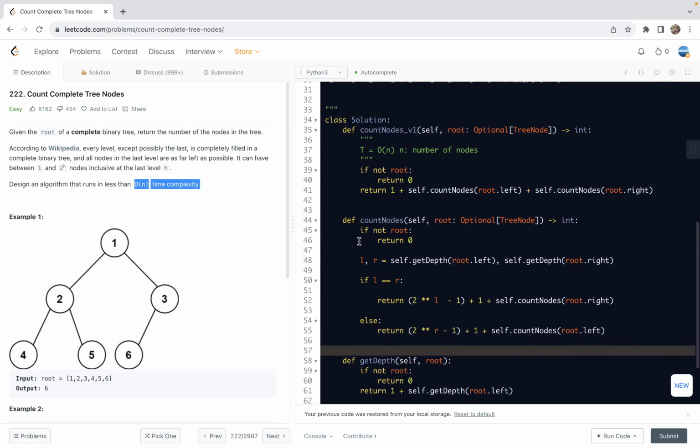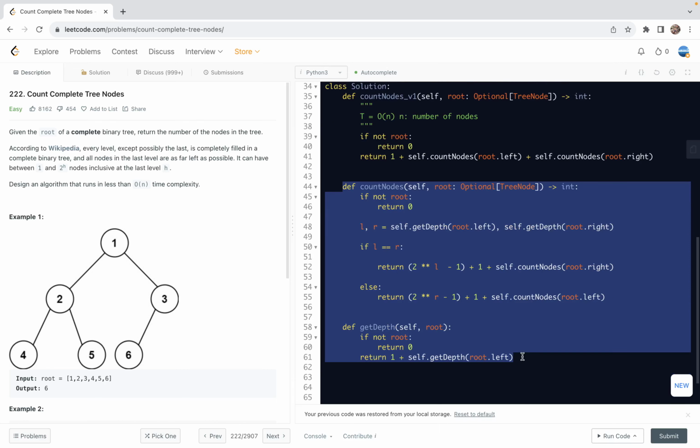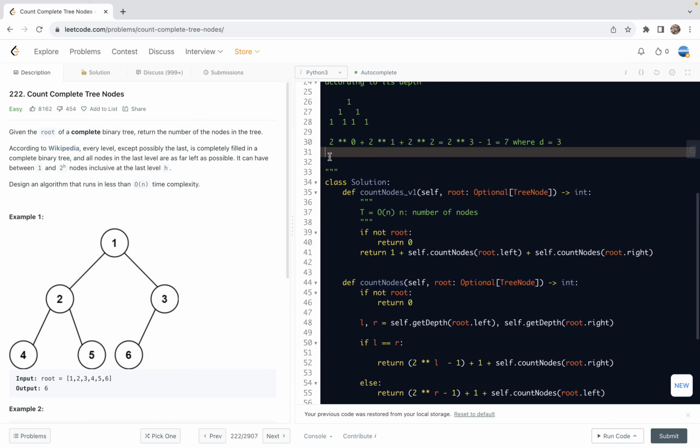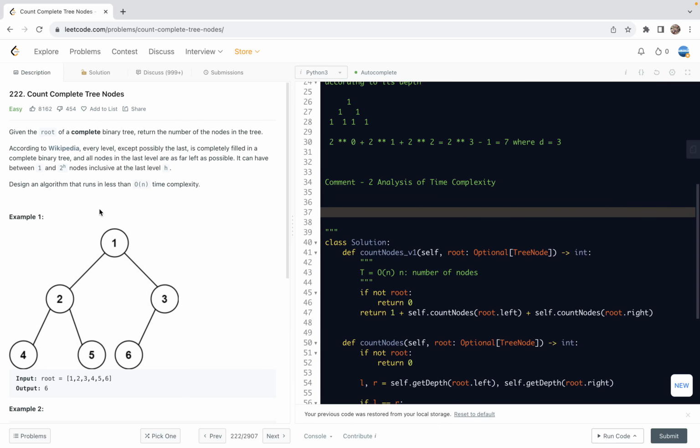So here we wrote a recursive solution. Let me analyze the time complexity. I will use this as comment 2: analysis of time complexity. Let's assume we have d levels. In this example, we have 3 levels.